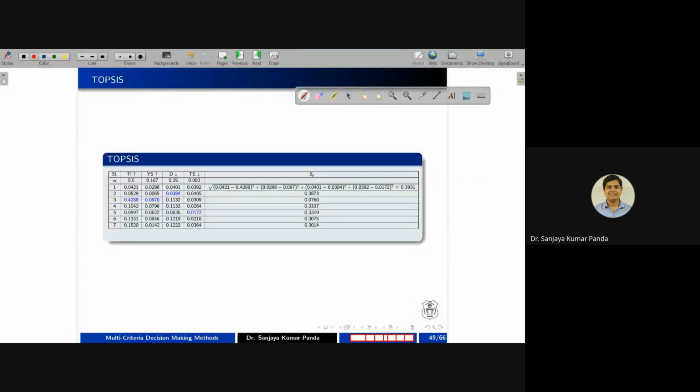So here, in order to calculate SP, it is 0.0421 and 0.4288 whole square, 0.0298 plus 0.0970 whole square, 0.0401 and 0.0384 whole square. Here I am taking the minimum one because it is a non-beneficial attribute. In the beneficial attribute case, you have to choose the maximum one. Non-beneficial attribute, you have to choose the minimum one. So that is actually SP.